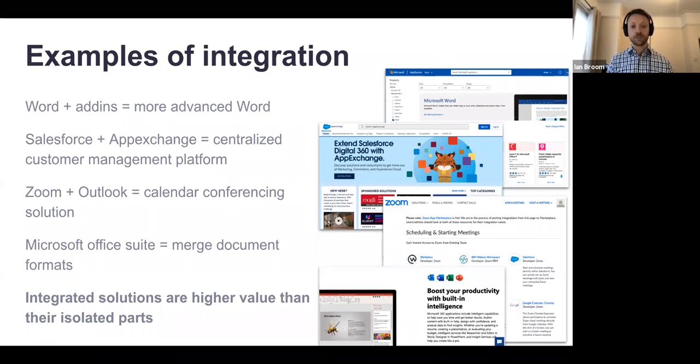And the one that has probably been the best example of integration from before the internet was even around is the Microsoft Office suite, and being able to merge different document formats together, such as copying a spreadsheet into a Word document and then copying that page of the Word document into a PowerPoint presentation, is a great example of an integration. And in all these scenarios, the ability to integrate with third-party products has added significant value to the initial product if it was only used in isolation. So therefore, I think we can determine that the majority of the time, integrated solutions are higher value than their isolated parts.